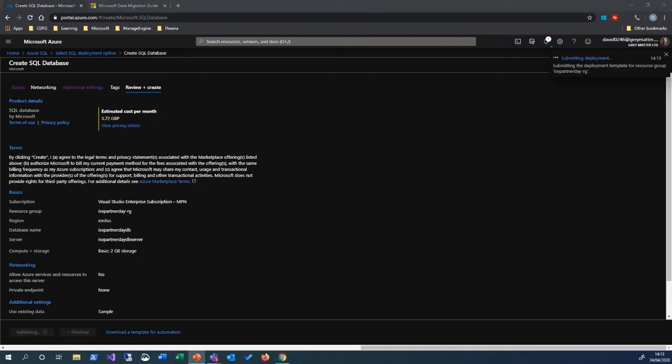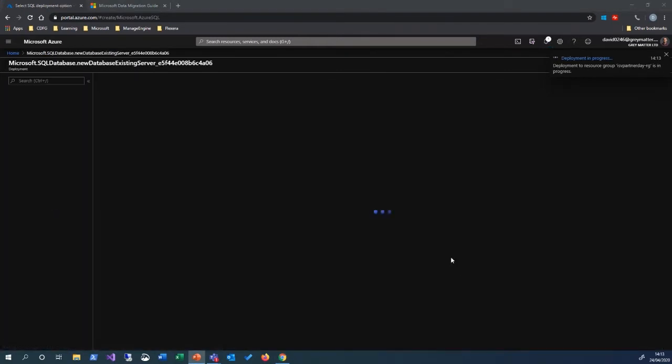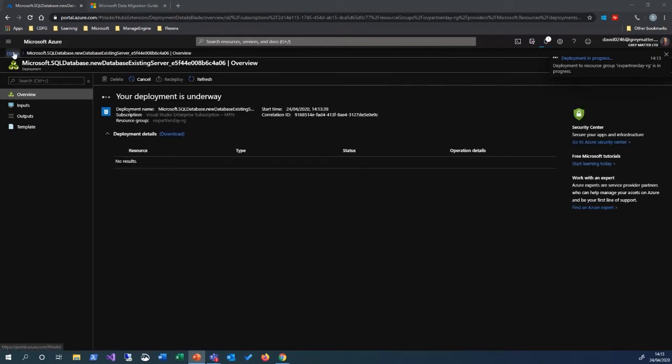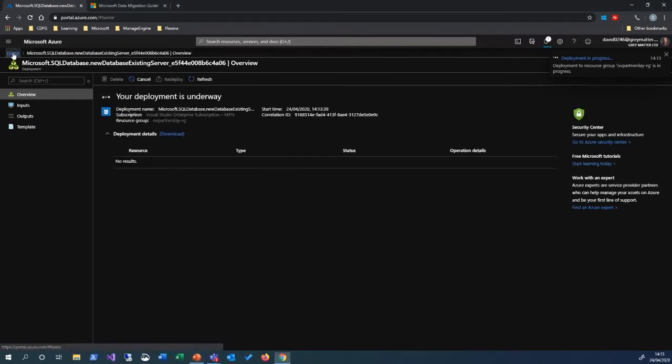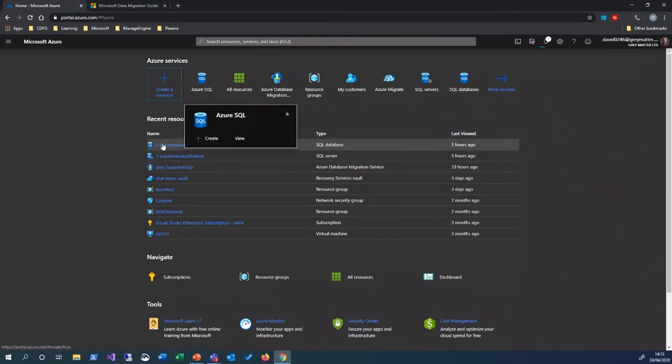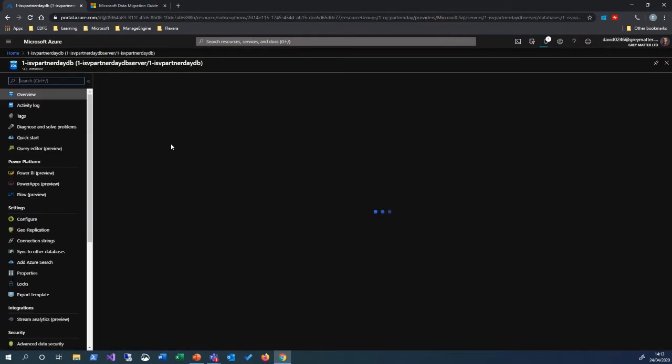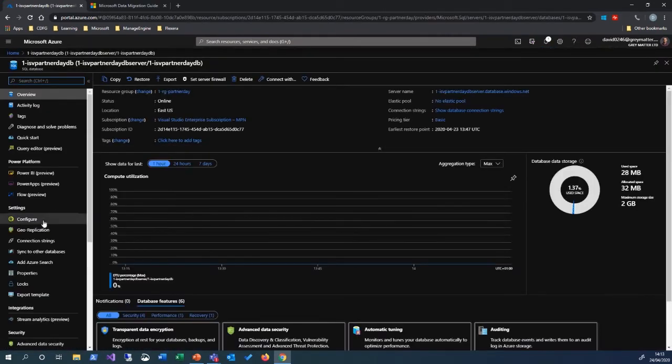The SQL database deployment can take about a minute. So once done, we'll go through the database blade. Now, while we're waiting for that, I've got one that's already been deployed. So I'm going to go to a database here. I'm just going to talk you through a few things. So in the database blade, there's a few things I want to show you.